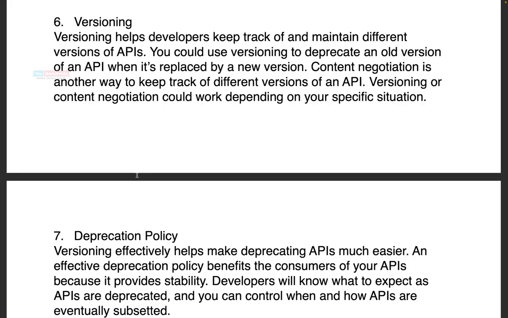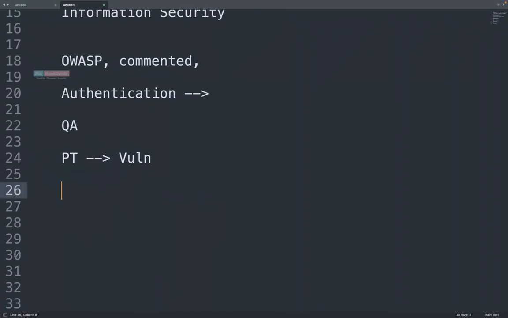Next one will be versioning. When it comes to versioning, many times whenever you are surfing web applications, you might have seen a URL where you can see API slash v2 and slash some parameters coming up.